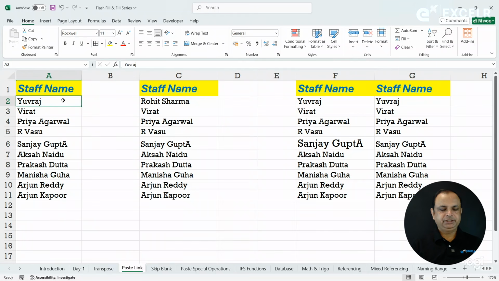If you change the source and press enter, you can see the data changing in both places. So in paste special we learned what transpose is, how to transpose data from vertical to horizontal or horizontal to vertical, or row wise to column wise or column wise to row wise. And the second option we learned is paste link and how it works.